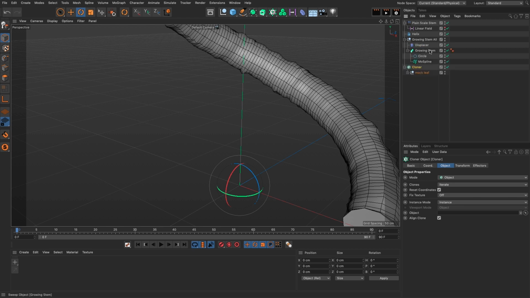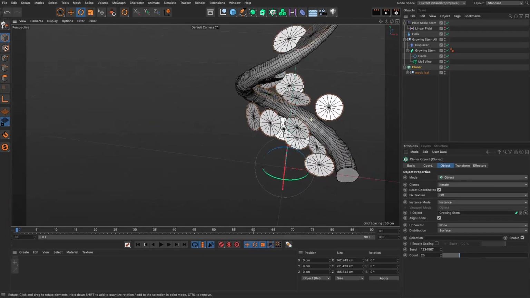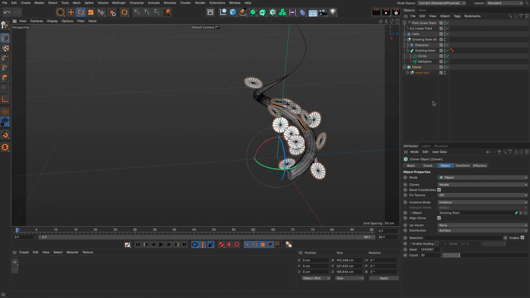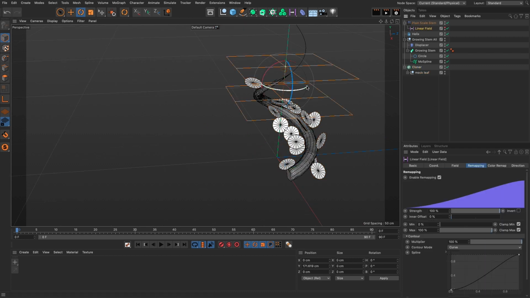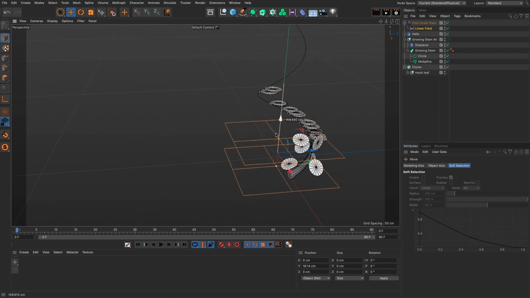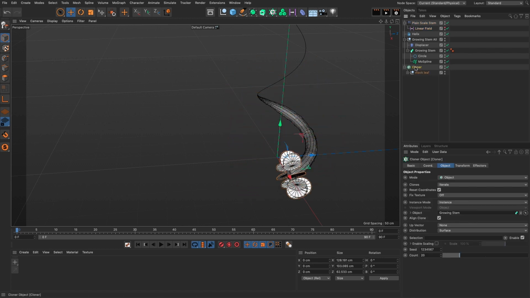I want the cloner to reference as an object the actual growing stem. So I'm going to put this over here, and you can see that it's sort of growing everywhere. And let's see what happens when I grow this. When I move upwards, you can see that we get these jitters. Look at that. And the reason is that the cloner is trying to grow things on the surface.